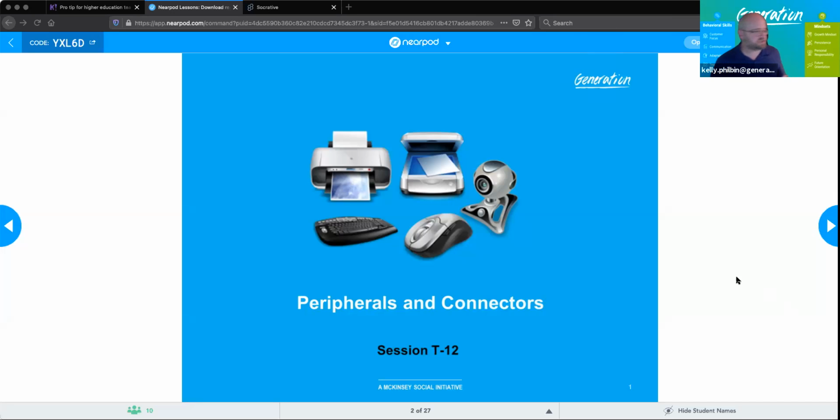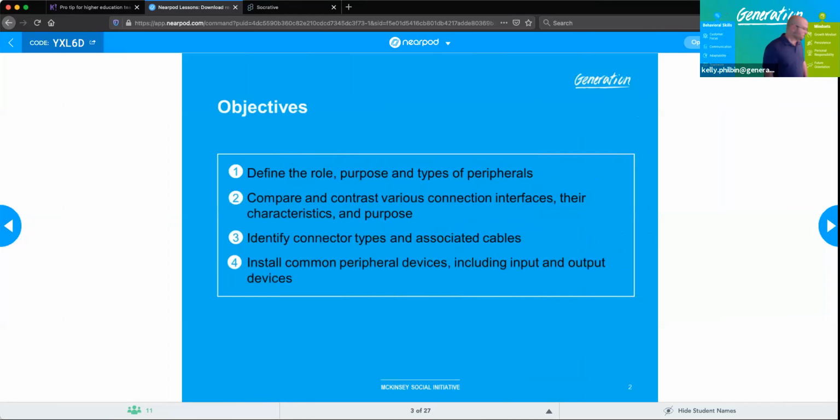So session T12, peripherals and connectors. At the end of this particular session, you should be able to define the role and purpose and types of peripherals. We briefly glossed over this in the introduction to computers with regards to input, output, and both input output devices. We're going to get into that a little bit more here today.